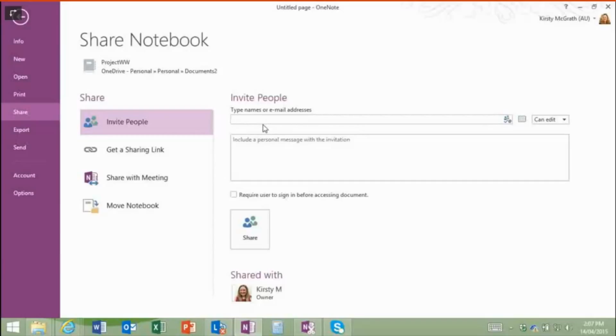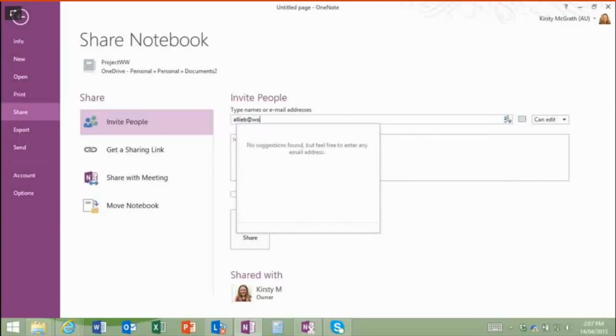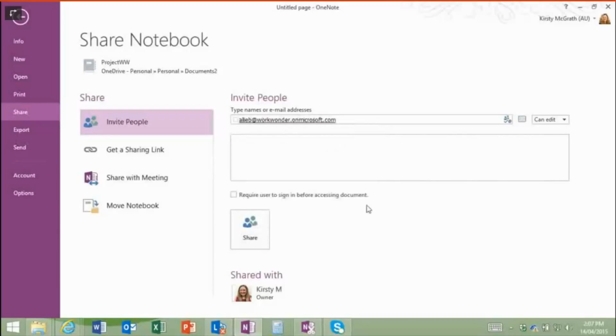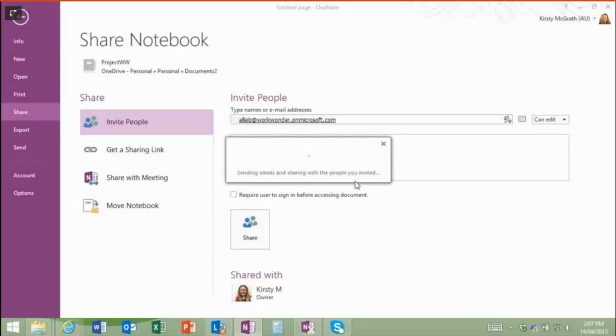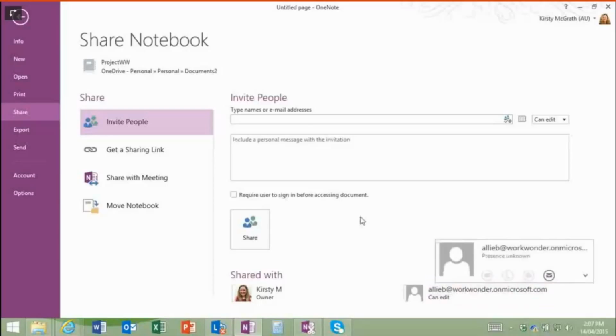Now I'm going to bring in someone else. For this one I'm going to share it with maybe at Work Wonders. I've got someone that I can then share it with. Do I want them to actually sign in before access? And then I can just go, I want to now share this. So it'll send an email over to that particular user to share it now with them. Okay, so it'll come up on the list.